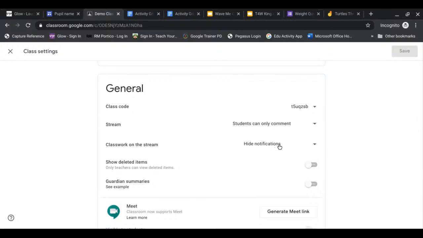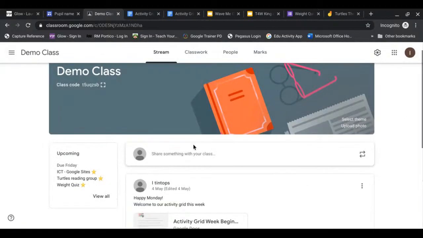But this one here is really helpful, classwork in the stream. Now, if I leave it with notifications on, every time I put up a piece of work, it pops up in the stream. But I don't want to do that. I want to hide notifications. Okay, so I'll show you what my class have to do.